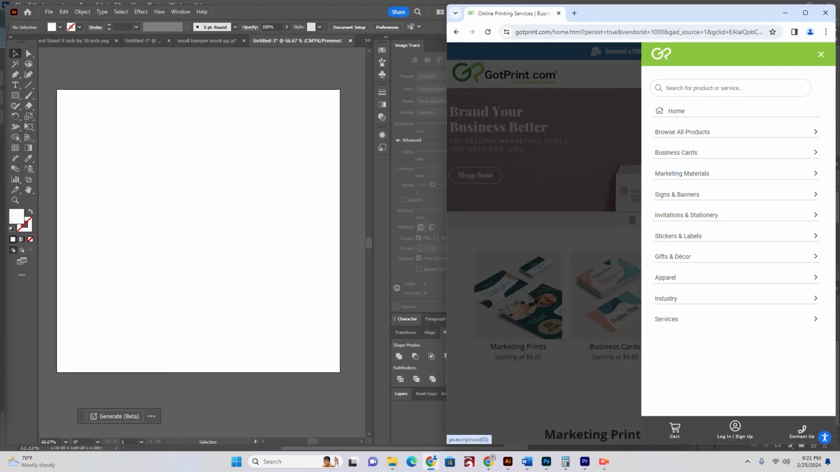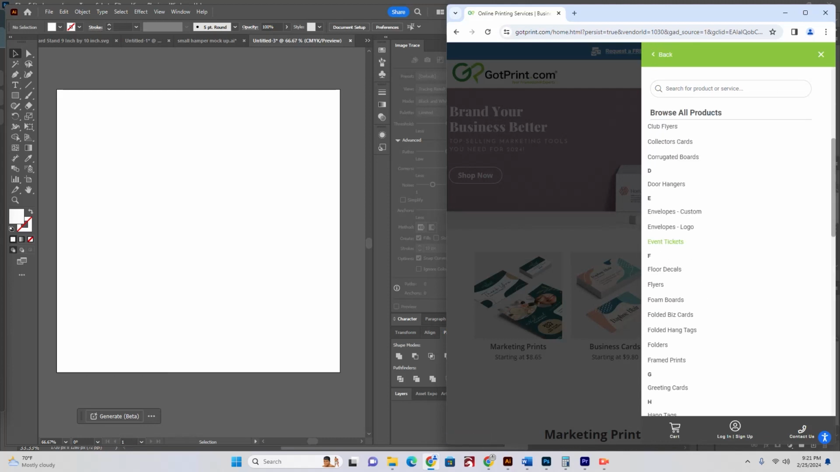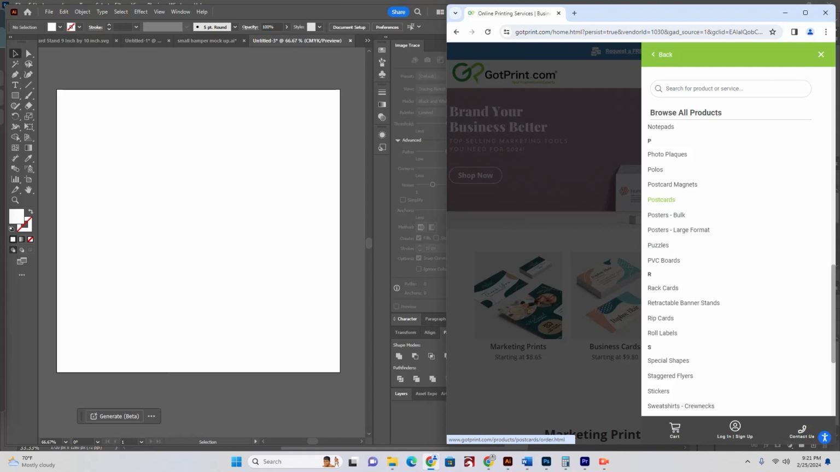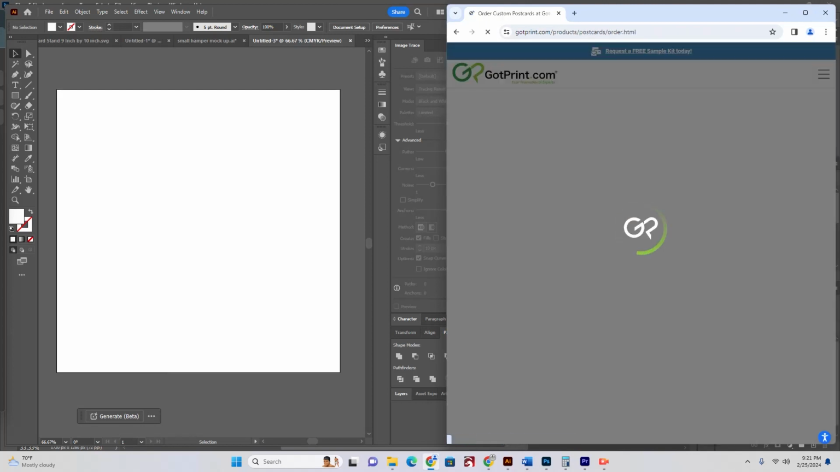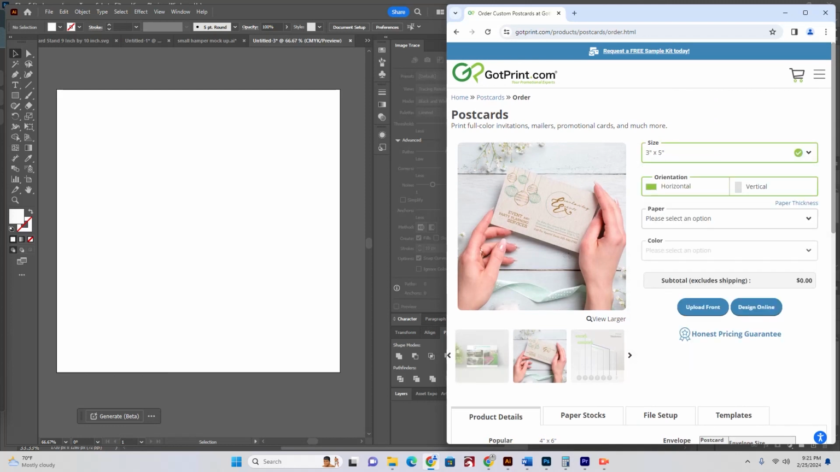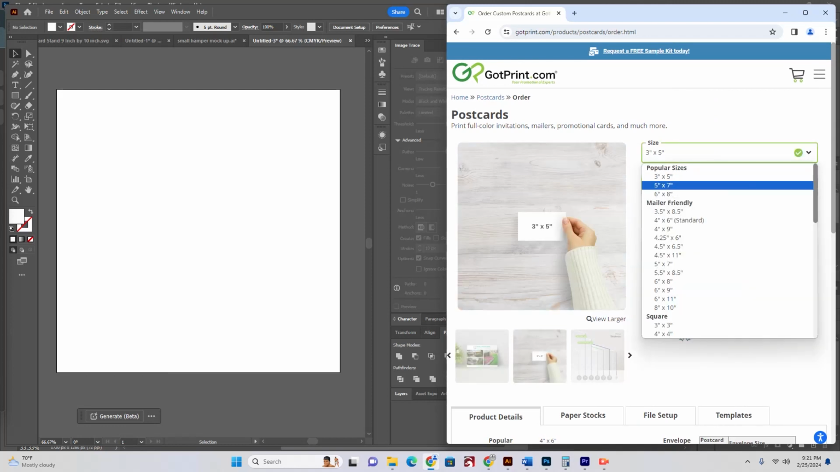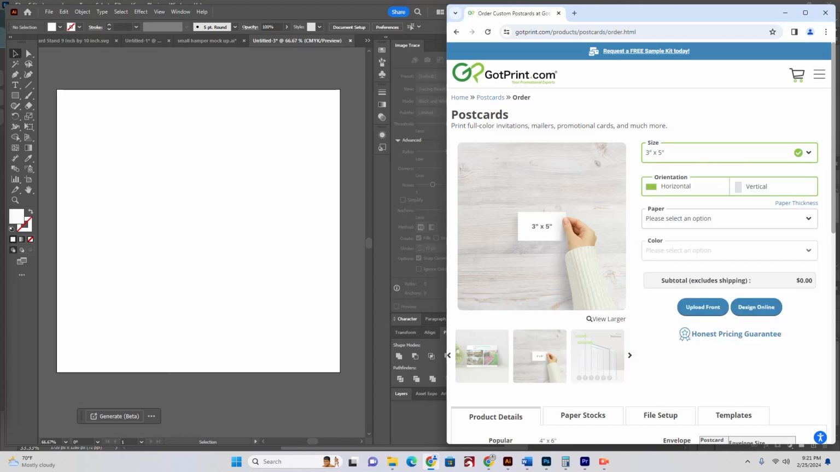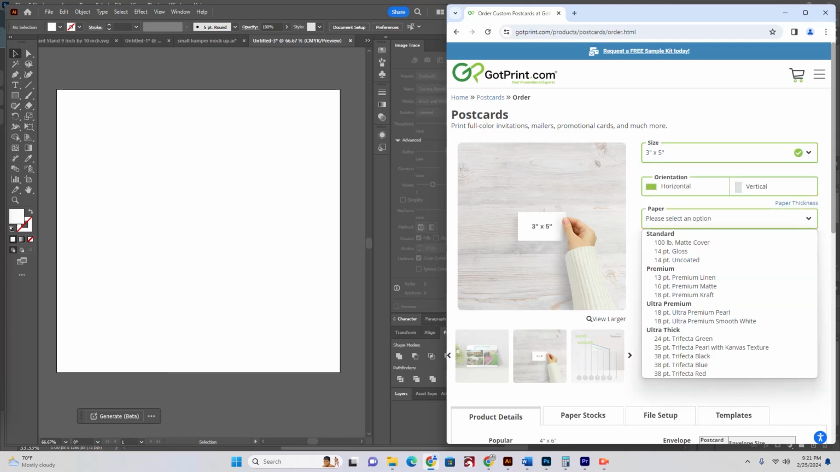I'm going to go up here and go to browse all products, and I'm going to come down to postcards, and I'll select postcards. And here we've got all of the things that you can change for your postcards. The size, 3 by 5, 5 by 7, 6 by 8, so on and so forth. Let's just do a 3 by 5.